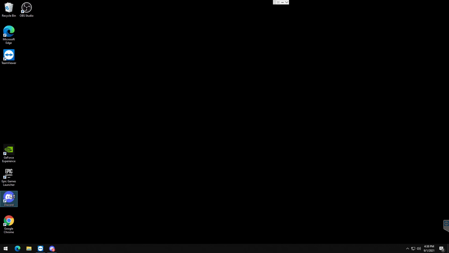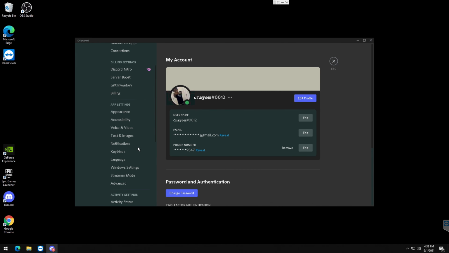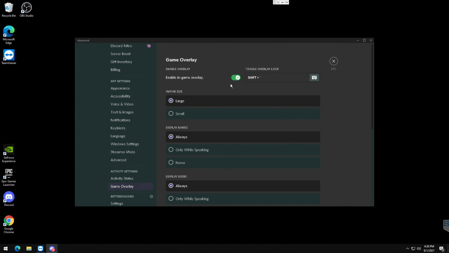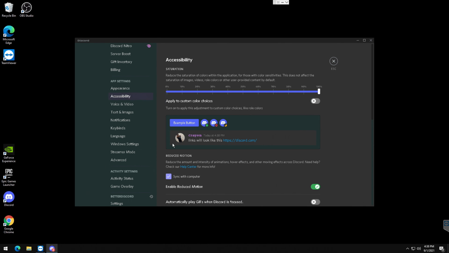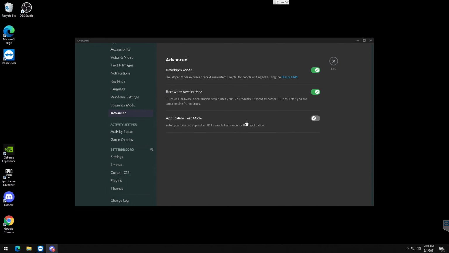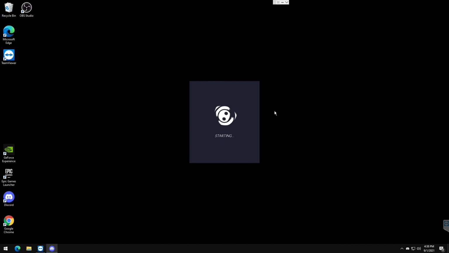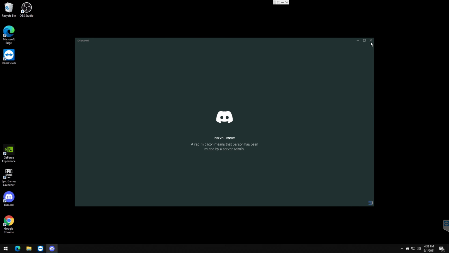After this, you want to go to Discord, go to game overlay, disable it, go to accessibility, turn off sync with your computer and enable reduce motion, turn those off, and then you want to go to advanced and disable hardware acceleration, then press OK, and then you can exit out of Discord.